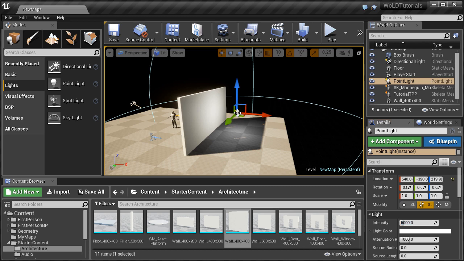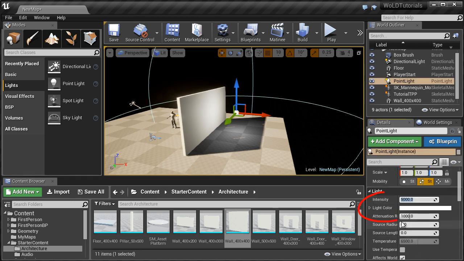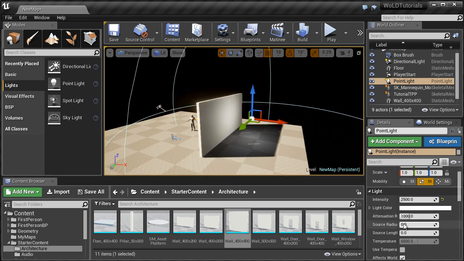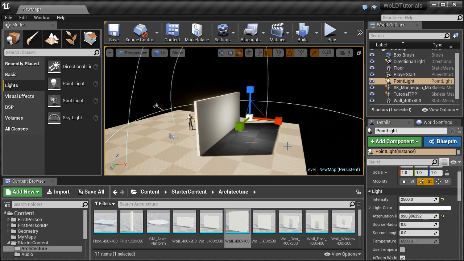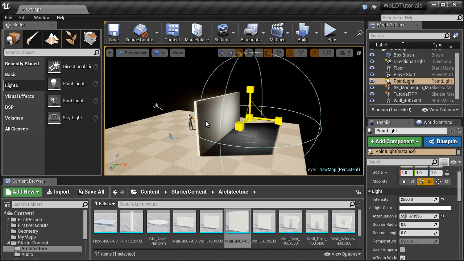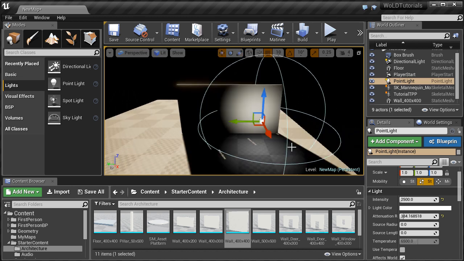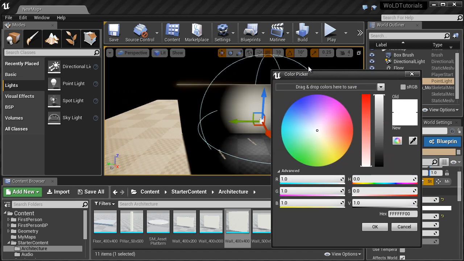So go ahead and select the point light, and under the details panel, you can change intensity. We're going to turn this down to 2500, and you want to change attenuation radius, which is the influence of this light. So you can do this manually through the details panel by changing this value, or you can change this by using the spacebar key until you get the scale tool and scaling this down. This will turn the radius of the light all the way down. And let's go ahead and change the light color. Let's set this to blue.